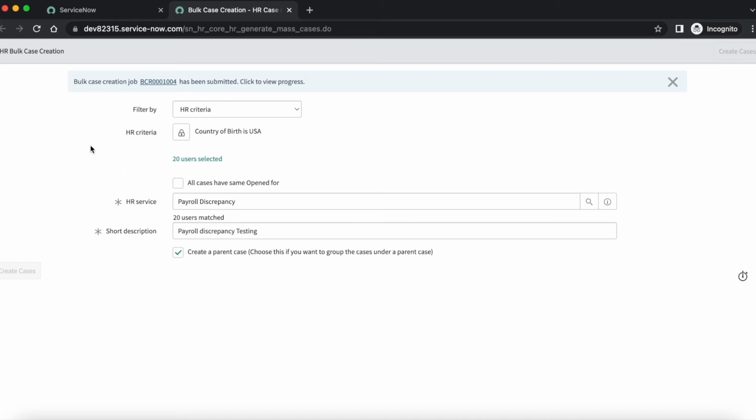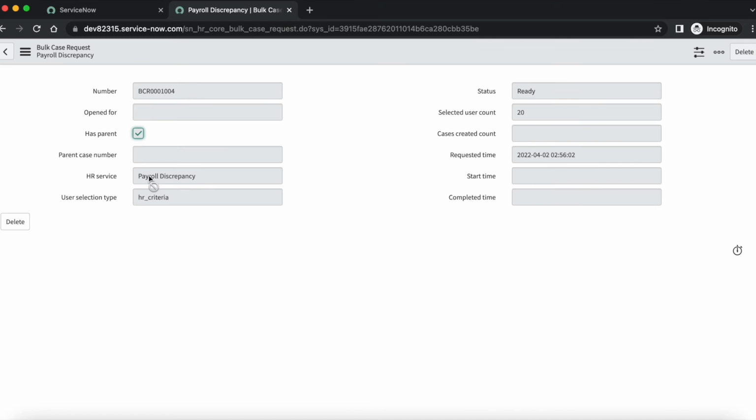Here you can see that we have an info message like bulk case creation job has been submitted. You can click on this bulk case number and track the status, and you can see that we have the HR service as payroll discrepancy, and we have a number and a status as ready. So it means that HR cases have not been created. If the state says completed, it means HR cases have been created. And if the status is in progress, it means that HR cases are generating.